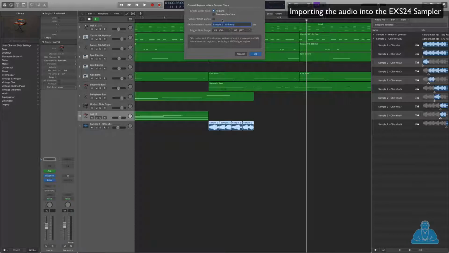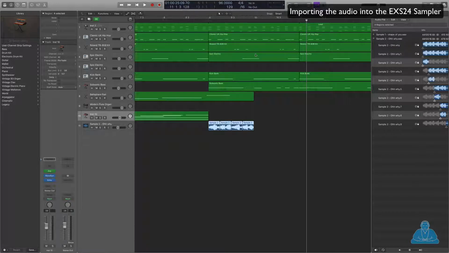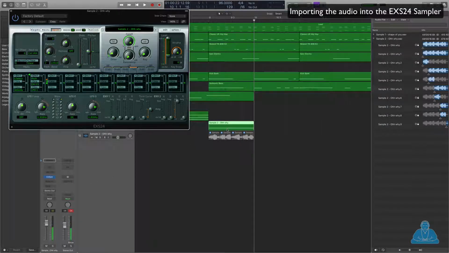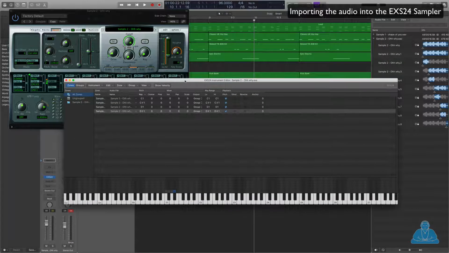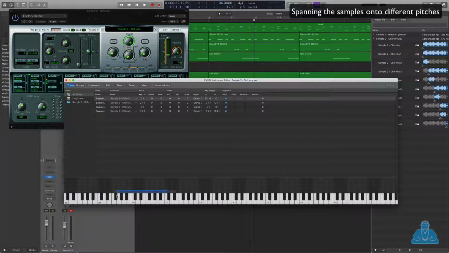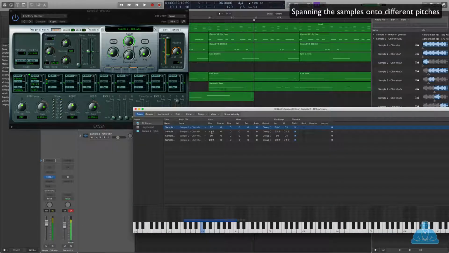Sample using regions, sample 2, C1, yep, all good. And let that think about it for a minute. And here we go. Yep, it's all there. So let's see what we can do. If we go to the edit page, here are our samples, and let's just move that one. Let's just span that one down and change the keynote to C0 or C2. I can't remember which one it'd be.